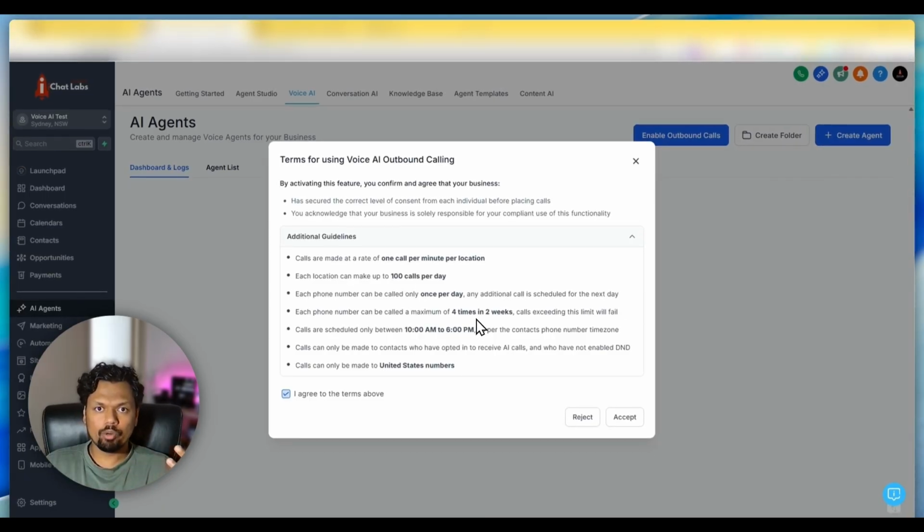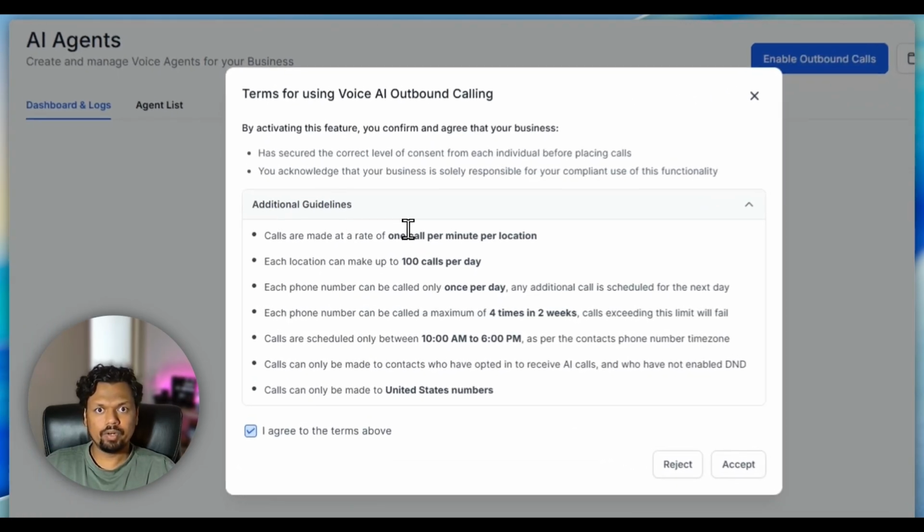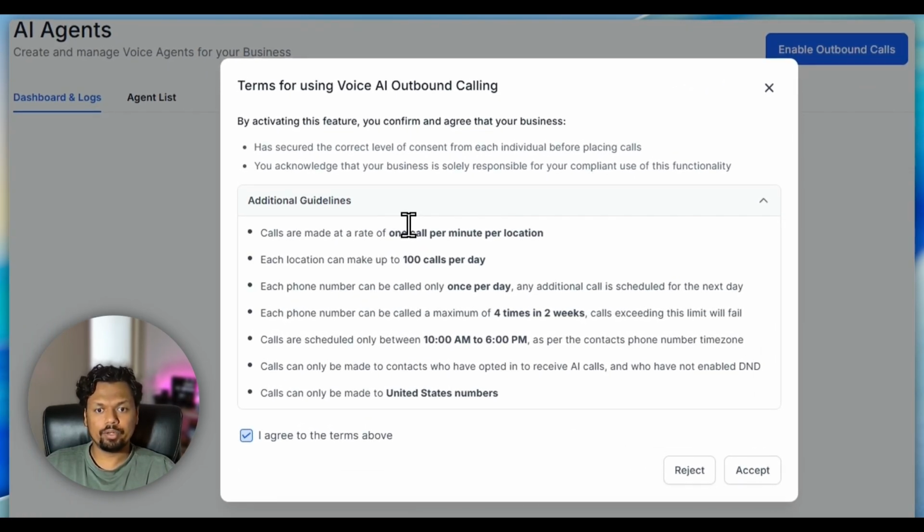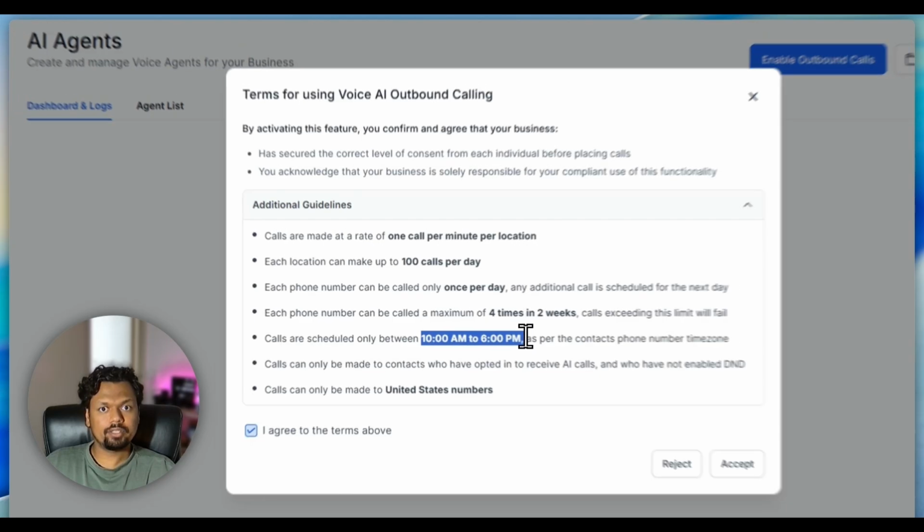So if you are going to use outbound calls, compliance is a word that would come up multiple times. And the reason is that HighLevel wants to be super compliant when it comes to automated outbound voice AI calls. So if you read through this, you will understand that there are so many additional guidelines that you have to follow. You can only make one call per minute per location, and you can only make 100 calls in a day, and you can only call one person or one number once a day, and you can only call one person maximum of 4 times in 2 weeks, and you can only call between 10 a.m. and 6 p.m. of the contact's local time.